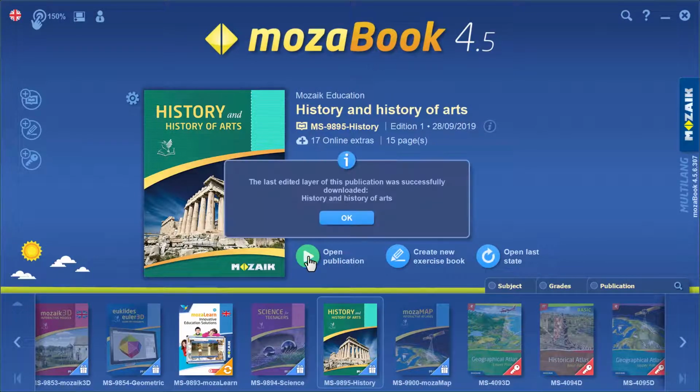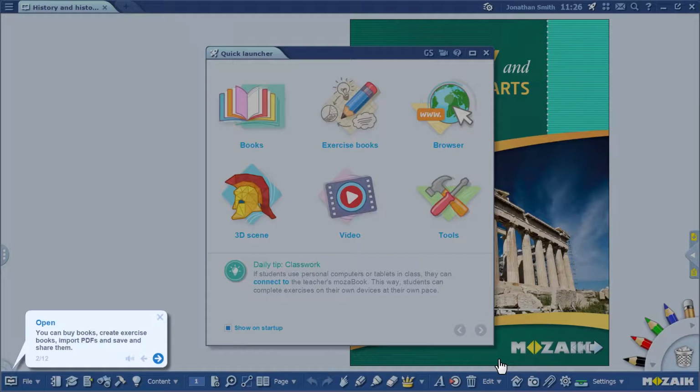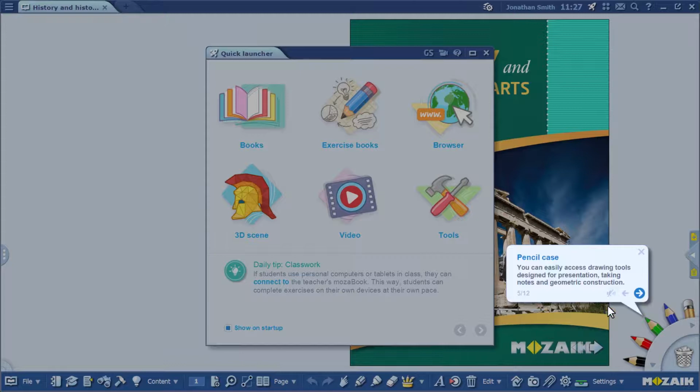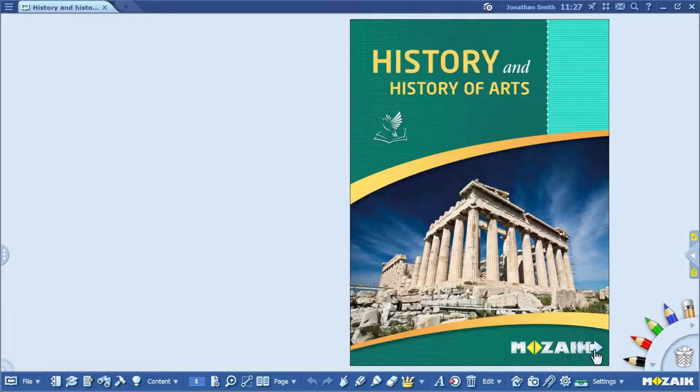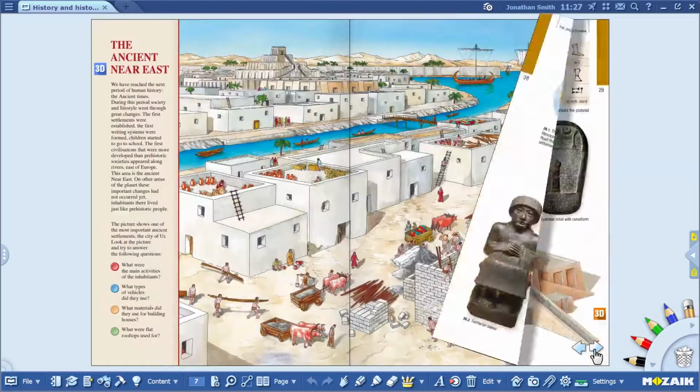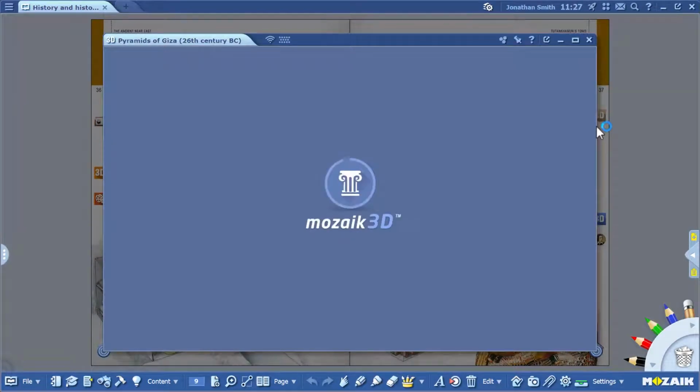Under the title of the book, you can see how many extras the book contains: 3D animations, videos, audio files, and pictures. The help windows pop up again. And you can also use the quick launch menu if you want to open a book, create an exercise book, or use a browser. You can easily navigate through the book using the scroll arrows. As you can see, if you use the small icons on the margin of the pages, you can open the extras.